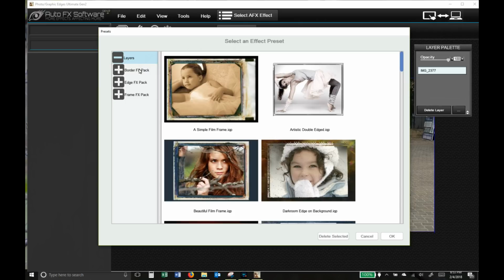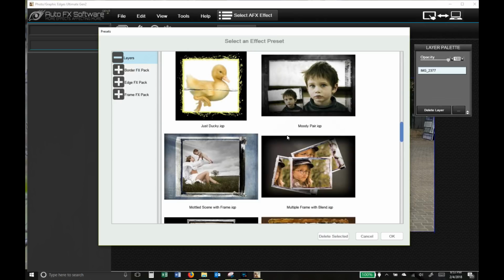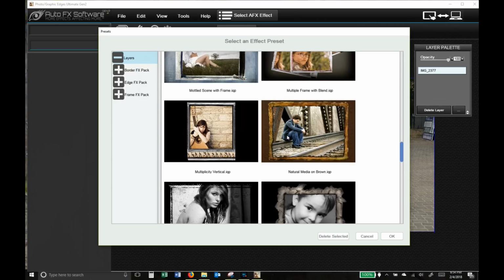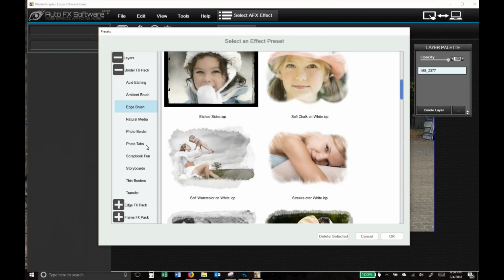So under the effects preset, you've got a whole bunch to choose from. You can basically scroll down until you find one that mirrors the effect that you're going for. So let me show you what that looks like. We're going to select one from here. This one looks pretty cool.